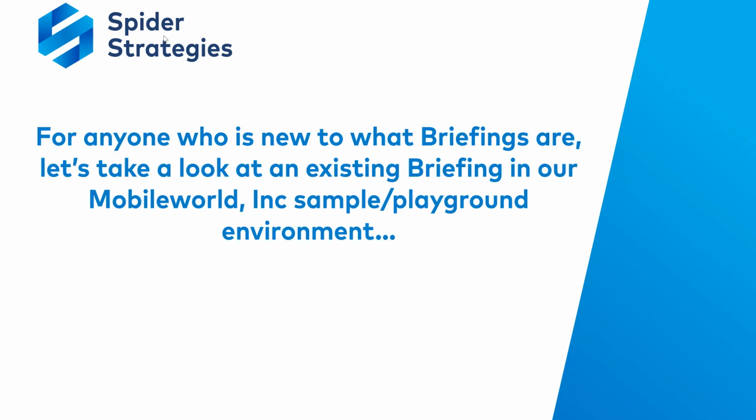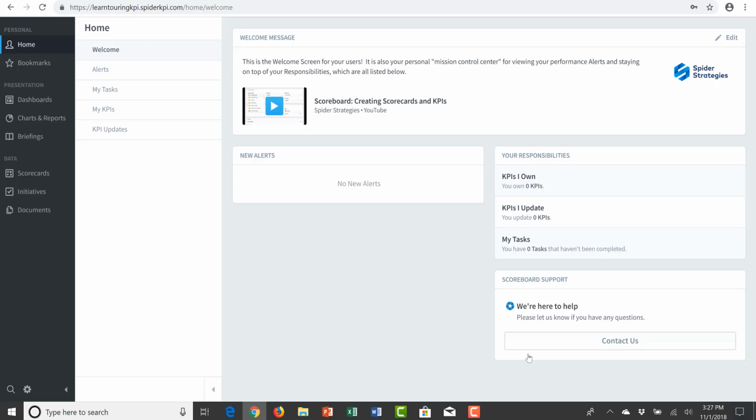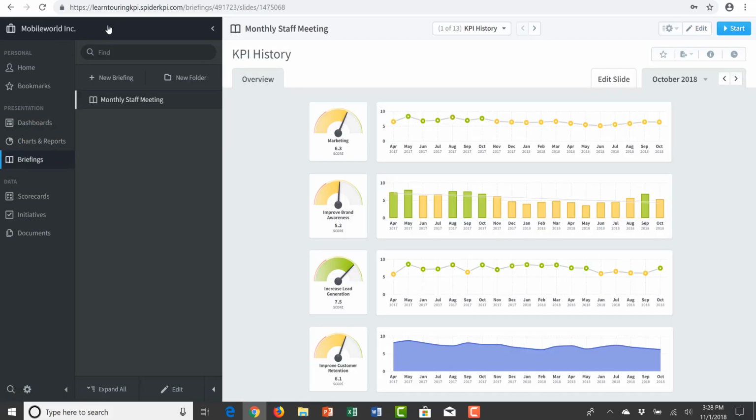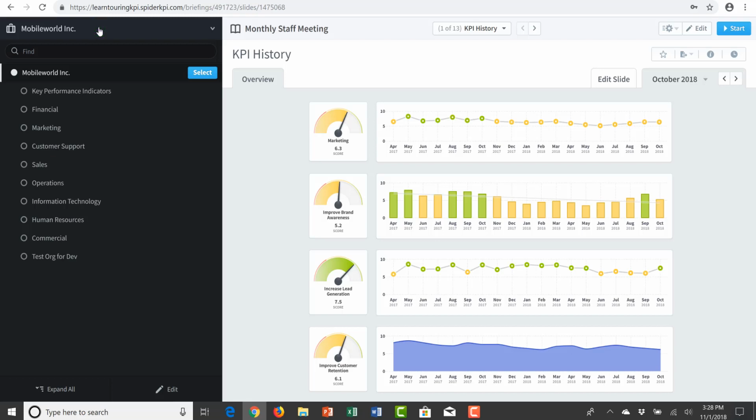For anyone who might be new to the idea of briefings, let's take a look at an existing briefing in our Mobile World, Inc. sample playground environment. I've logged into Scoreboard and have landed at the home page of Scoreboard. To access a briefing, we'll of course go to the Briefings section of Scoreboard. Within Briefings, we'll select the appropriate organization that we want to work with.